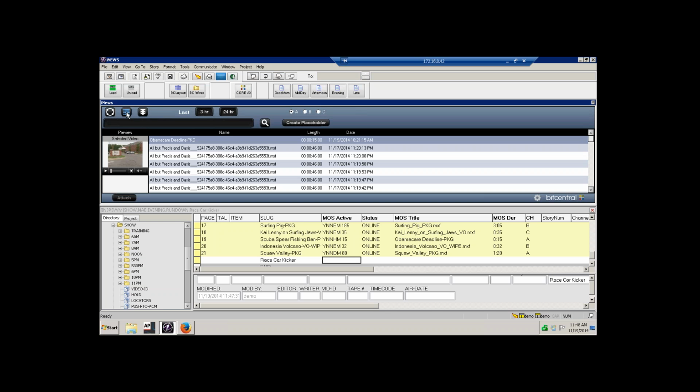And back to our workflow, we added our story, we slugged it in our rundown, and now the next thing that I want to do is create a video placeholder, also known as a MOS ID. By doing that, we've created a place for whoever edits this video to drop the finished product.